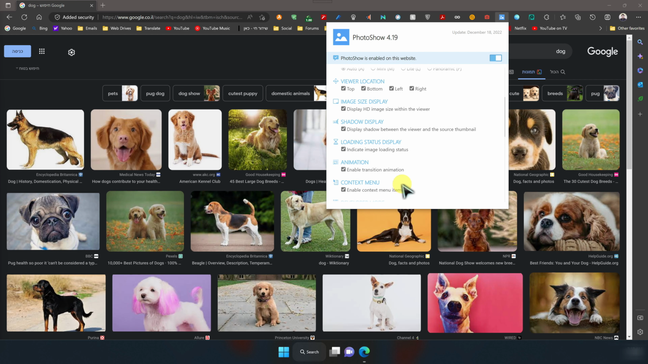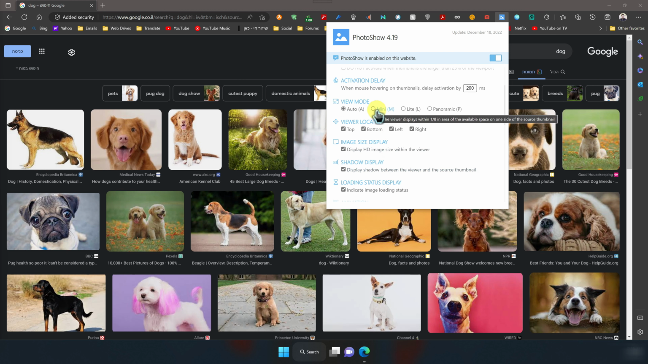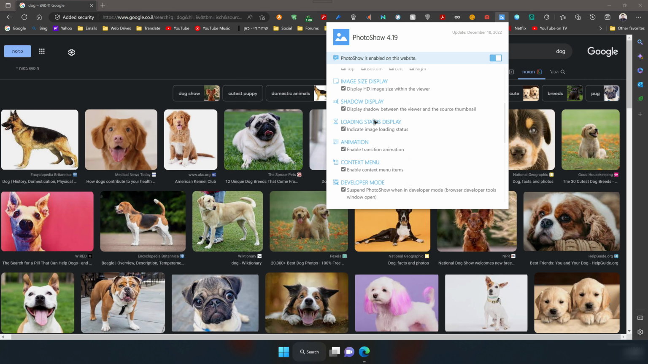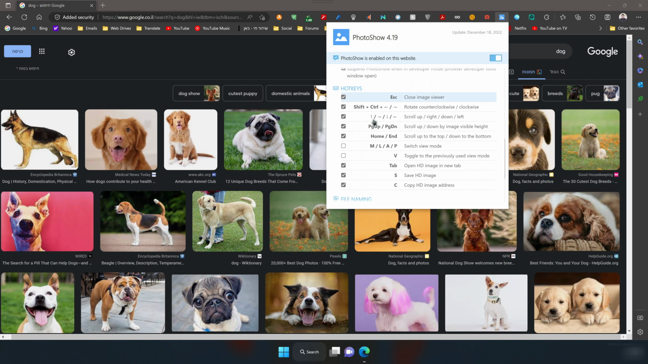You can enable or disable the context menu appearance or the animation, or even add a shadow or disable it. You can change also the view mode. I prefer the auto view mode. It has a lot of options you can play with, but the most important is the shortcuts. There are a lot of shortcuts, but the three hotkeys I like are Tab, S, and C.